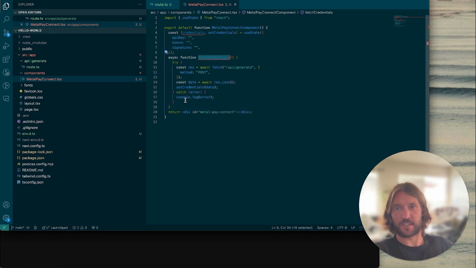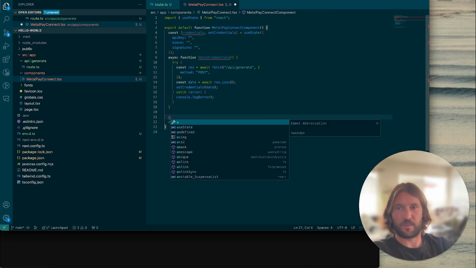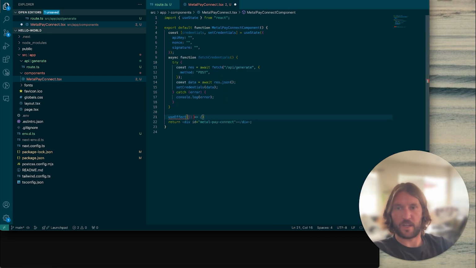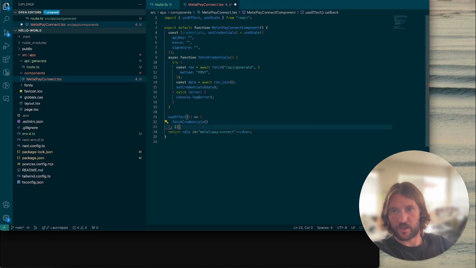And now let's just kick this function off with a useEffect. So after the component is mounted, we're going to basically just run the fetchCredentials function. And we'll do that with an empty bracket. And I accidentally did a bracket. I need to have a squiggly bracket here. So I'll go ahead and fix that. Awesome. So that's all good.